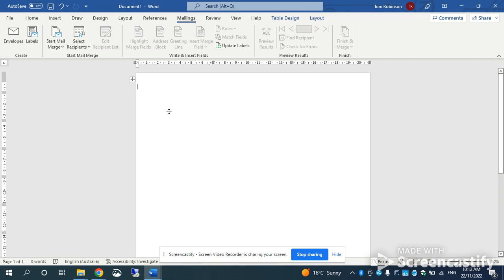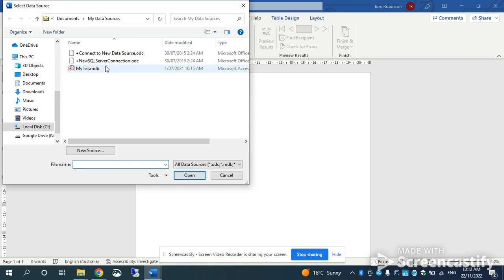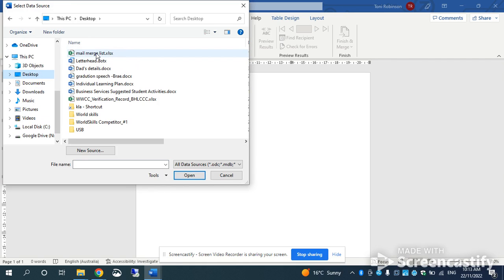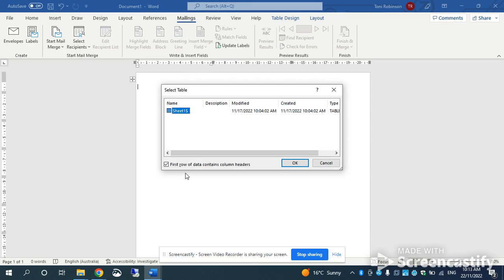Once you've done this, we're going to bring across the information we want on the labels. So we're going to select our recipients using an existing list, because remember, we've already created our list and we really do not want to recreate any new information. So we're simply going to come into our mailing list that we've created already and select OK.